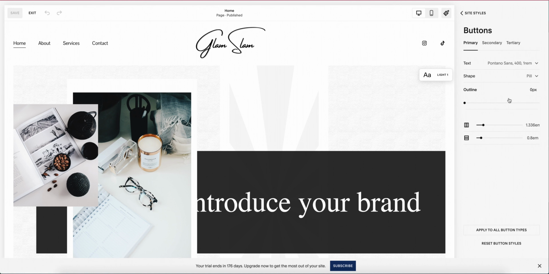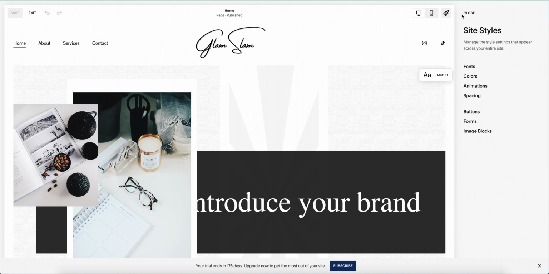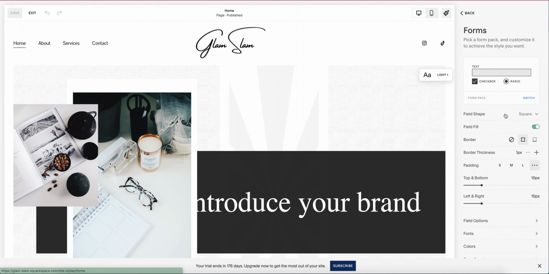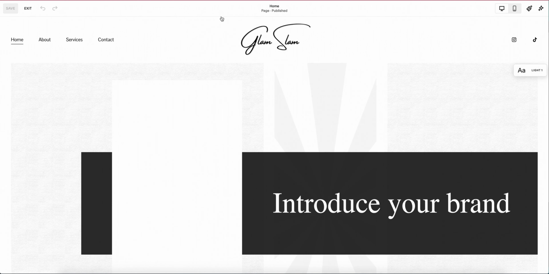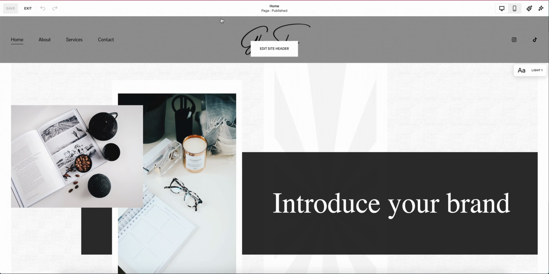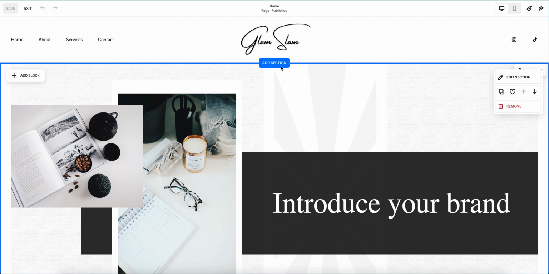If you want to change the style of your buttons, you can do that here. If you want to change the shape from pill to rectangle to oval, etc. You can change the font of the text on the button. Same with your forms. So that's it for the site styles. Now let's get into how to edit the actual template.